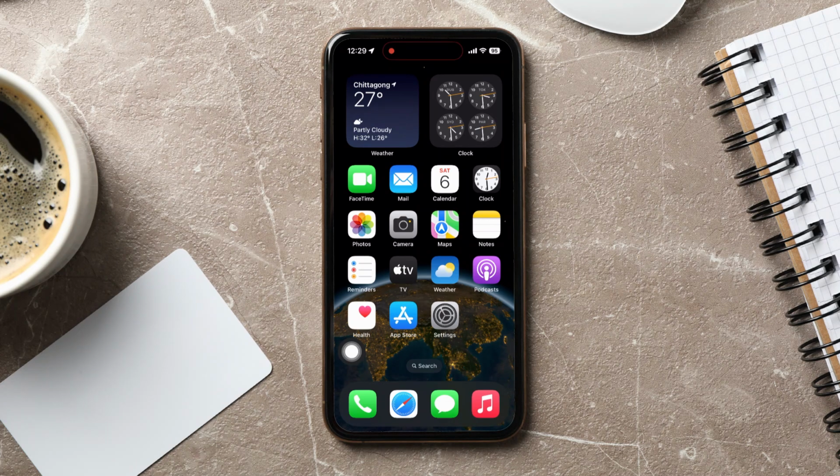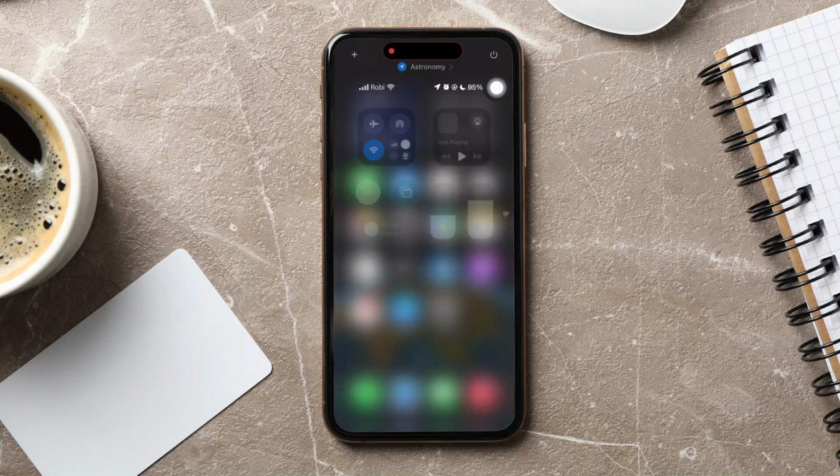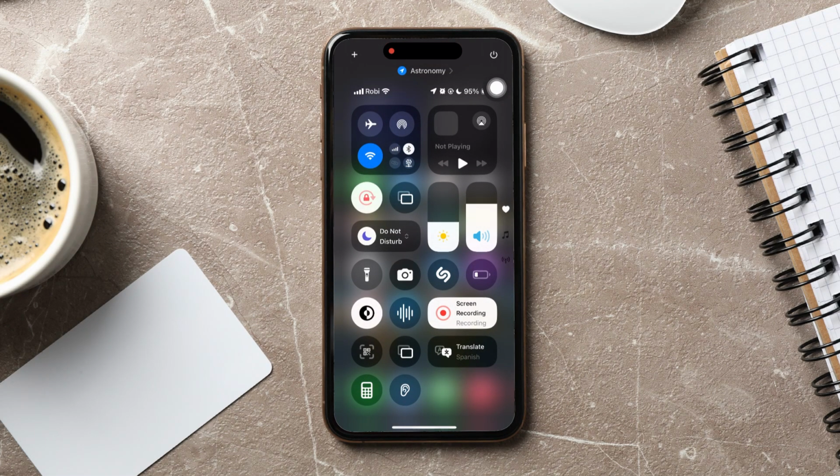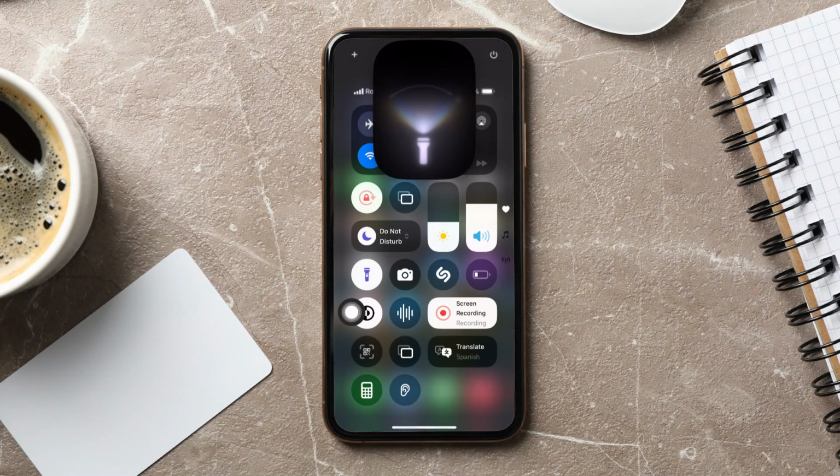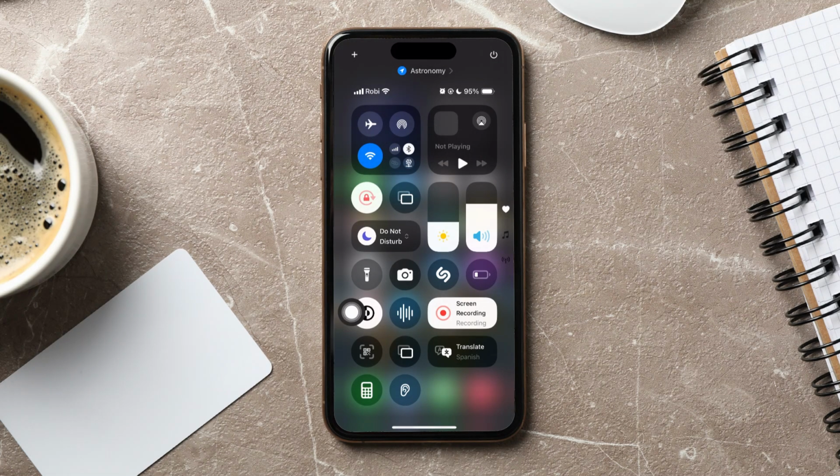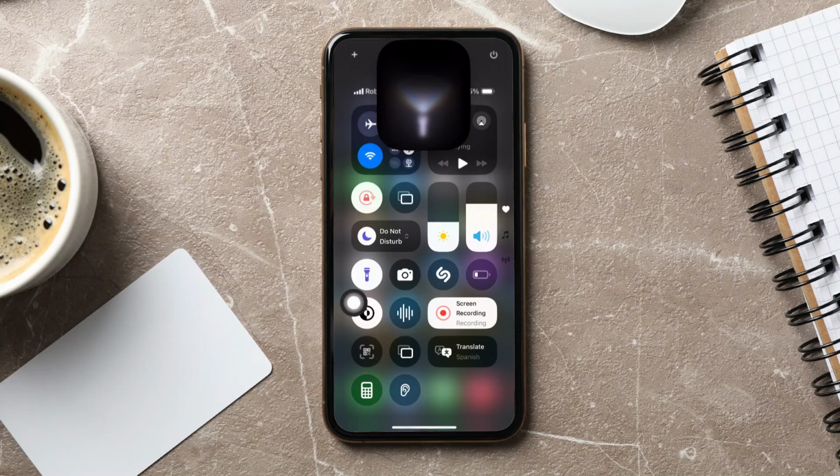For that, you first need to drag the control center from the upper right corner of your screen. Then, you need to tap onto this flashlight icon over here to enable flash on your iPhone. You can access it very easily, and by long tap you can control the intensity of the flash.